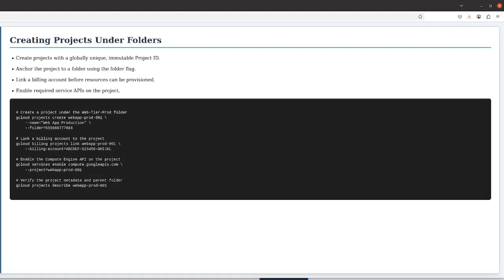Creating projects under folders. With our folder structure in place, we can now create projects and attach them to the appropriate folder. Projects are where your actual workloads will live, so the placement of a project in the hierarchy determines which YAML grants and organization policies it inherits.